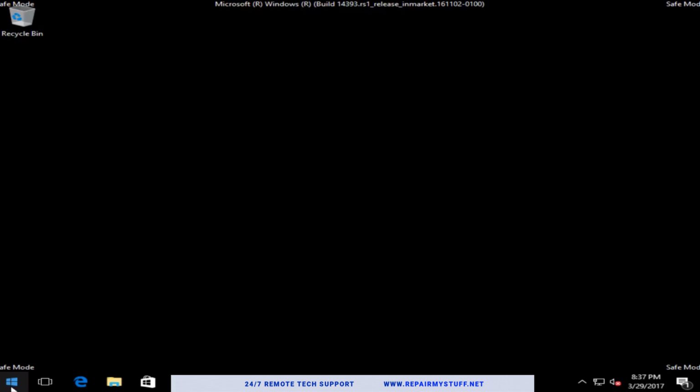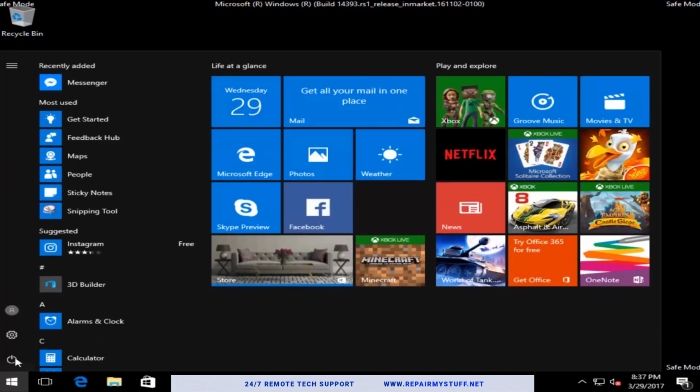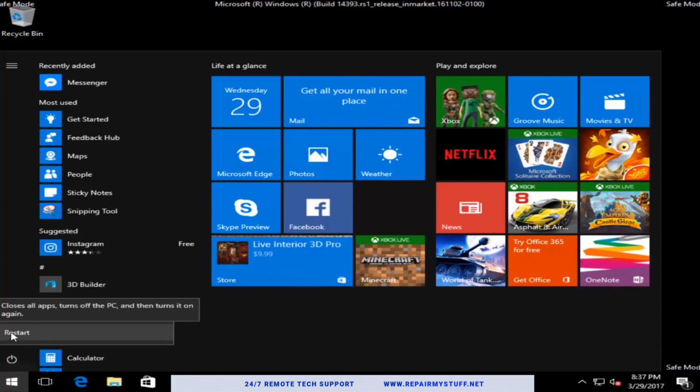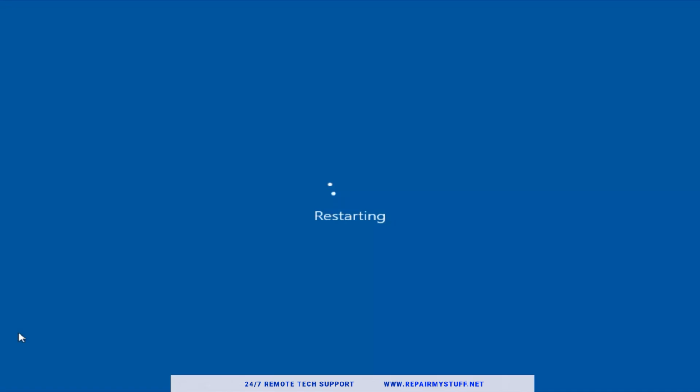Now we're going to restart our computer again. You don't need to hold Shift. And at this point, you're going to go back to your normal Windows login screen and try to log in again. And hopefully this fixes your issue.